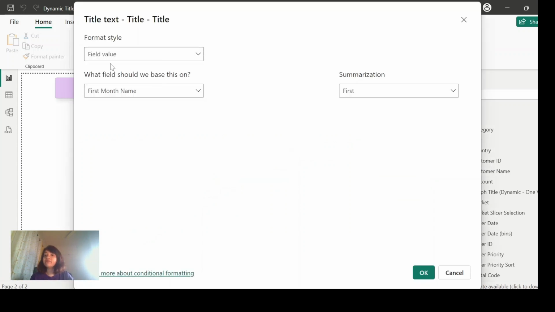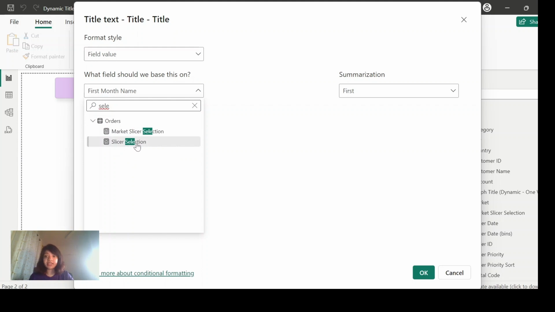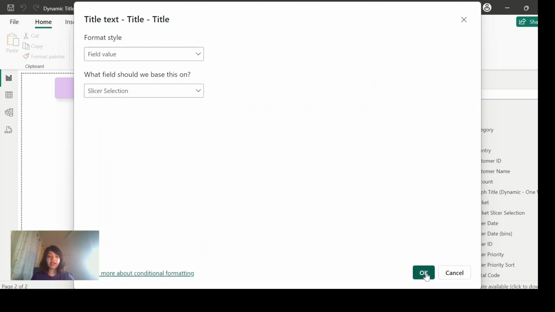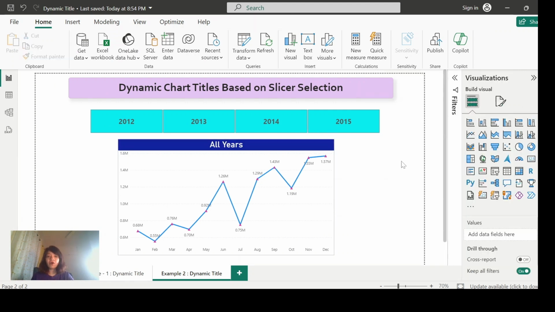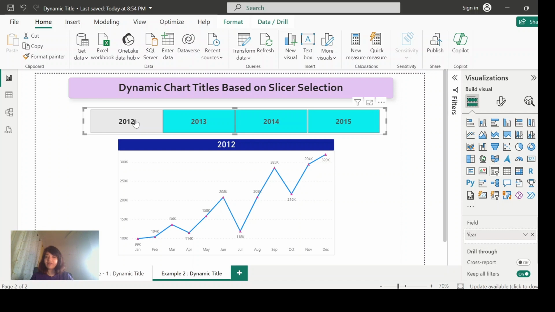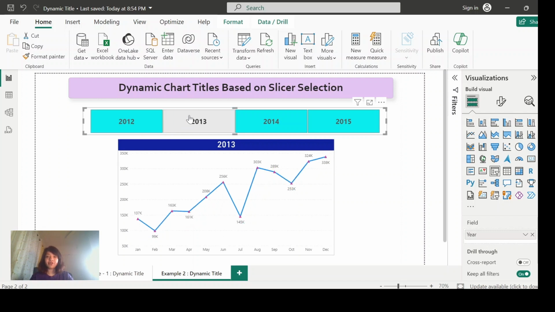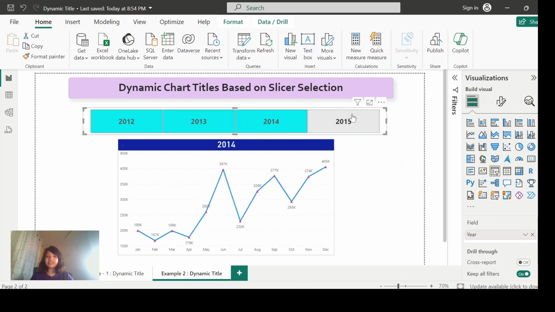So you have to specify the field value based on which the title should change. So I will select the measure that I have created, that is slicer selection, and okay. So see now, right now, since there is no value selected from the year slicer, it is showing all years. If I select 2012, it will show 2012. Based on my selection, as you can see, it is changing.